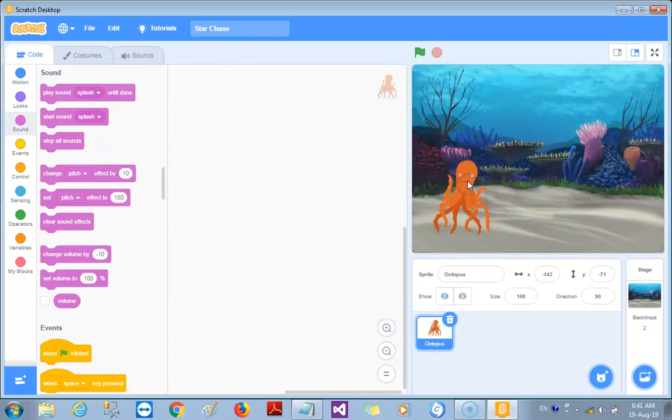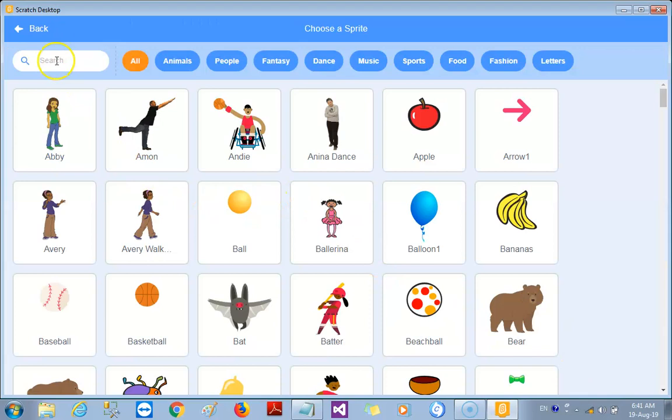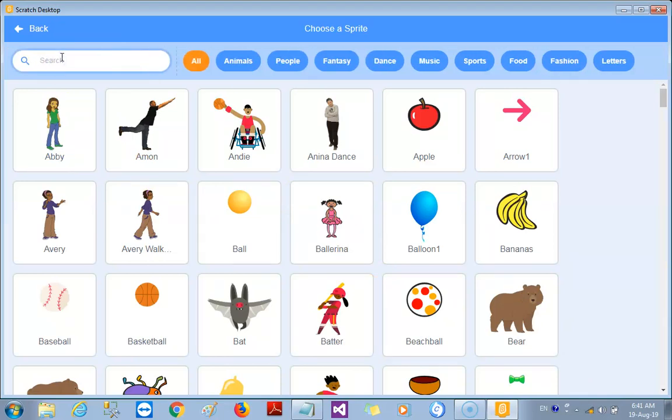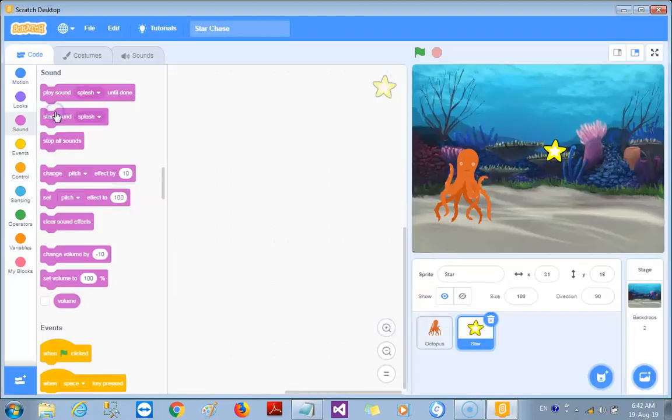Okay, so we'll be moving our octopus nicely around the screen. Alright, next we need a star. Yes, we need a star. Okay, so we're gonna search for star, make things easy. Okay, so we have our star. Each time our octopus hits the star, bing, it gives us a score.